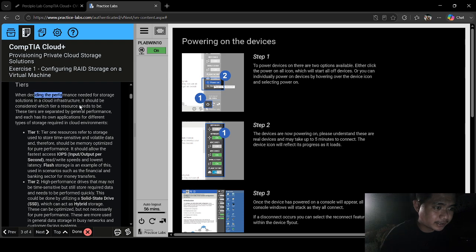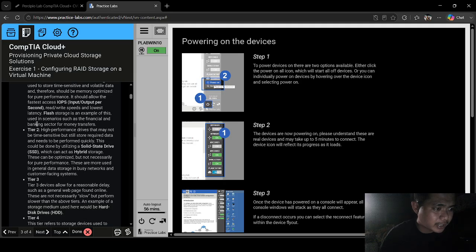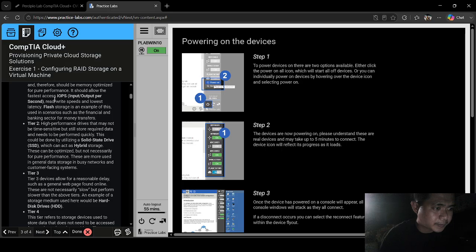When deciding on the performance needed for storage solutions, cloud infrastructure should consider which type of storage is needed. These types will be separated by general performance, each with its own application for different types of storage in cloud environments. Tier 1 refers to storage that stores time sensitive, volatile data, and therefore should be memory optimized for full performance. It should allow the processes access to high IOPS, or input output per second, read and write speeds and levels. Low latency flash storage is an example of this.